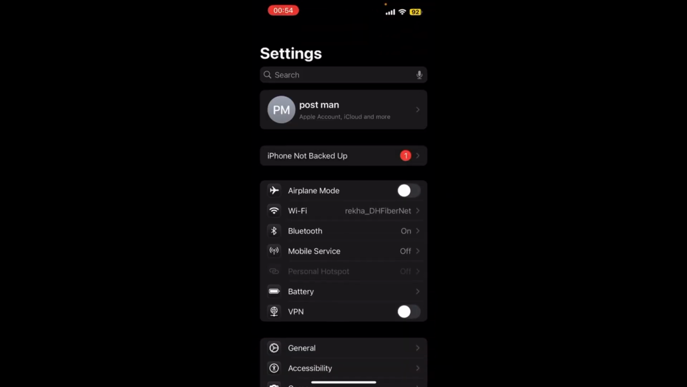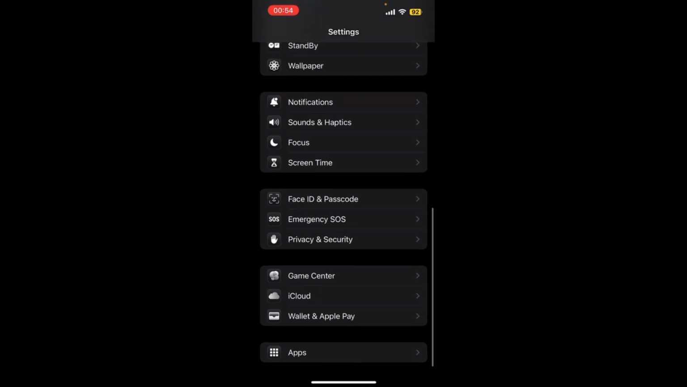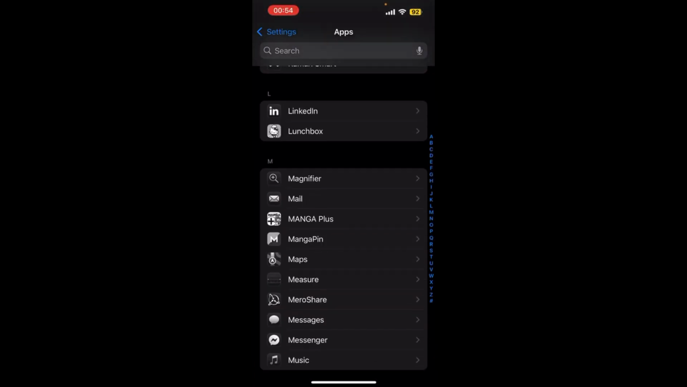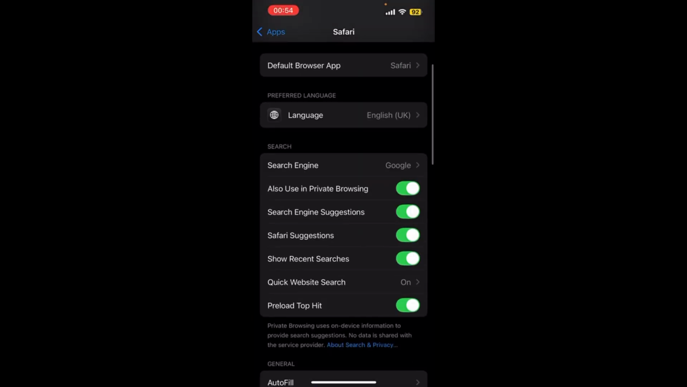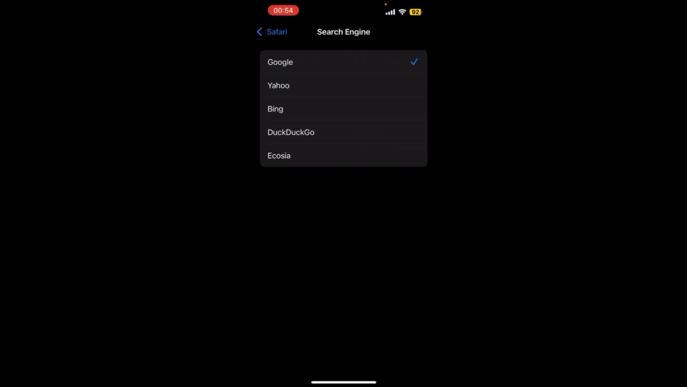Just tap on settings and now scroll all the way down till you find apps. So right at the bottom you can find apps. Just tap there and now you need to navigate to Safari. Safari is right here. Tap there again. And now below search you can find search engine. Just go ahead and tap on search engine and now you select the search engine you would like.